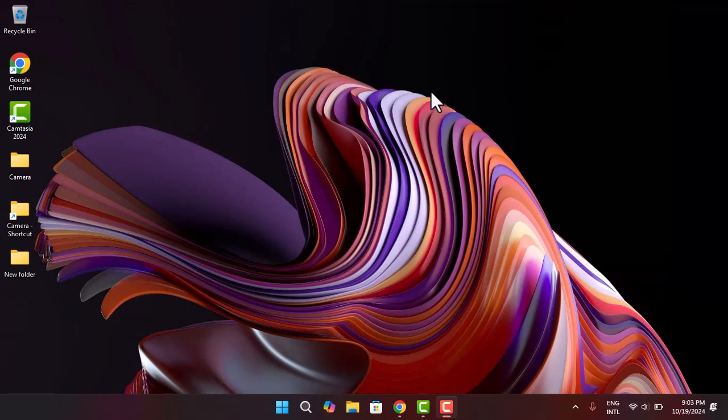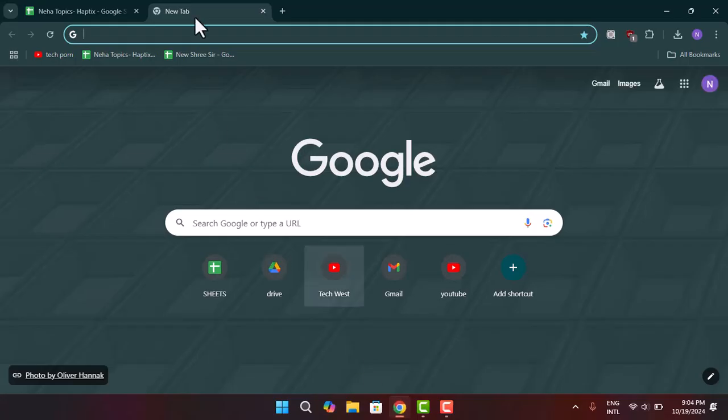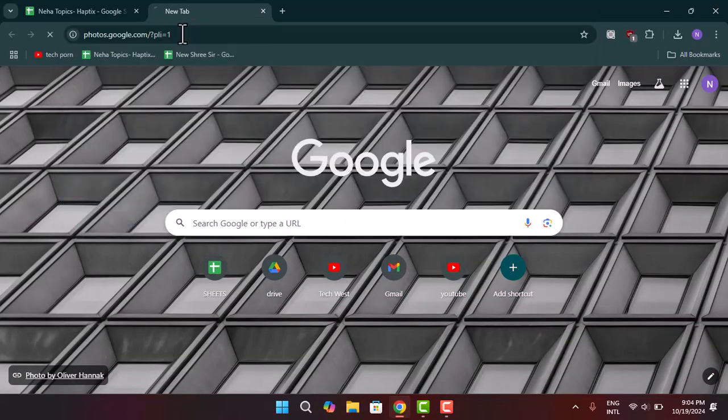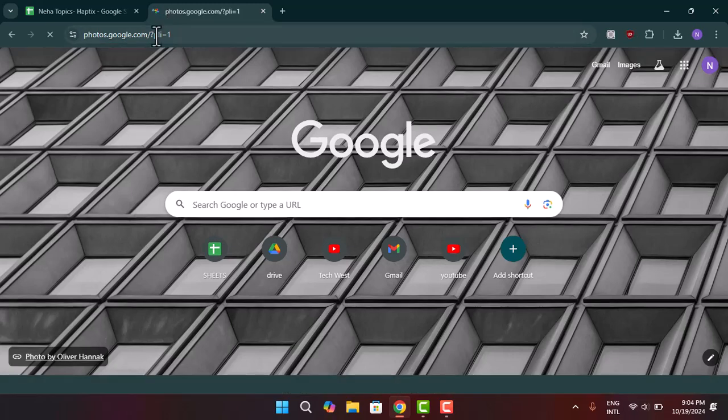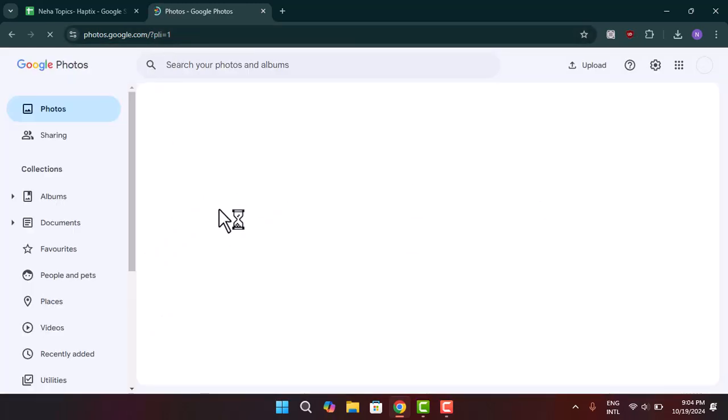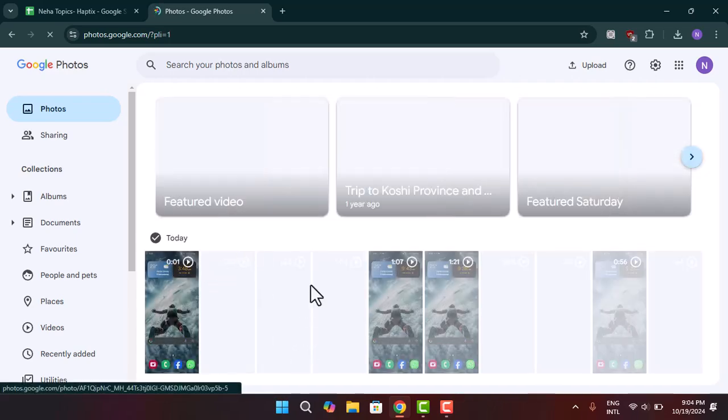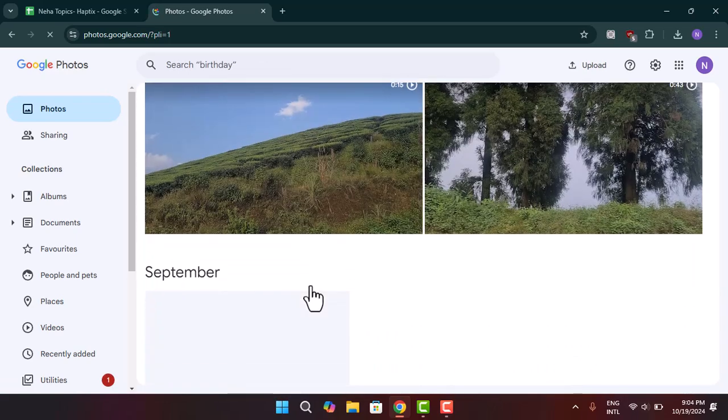Hi everyone, I'm back with a new tutorial and today I'm gonna let you know the ways to transfer Google Photos to external hard drive. For that, open up a browser and on the web address bar type in photos.google.com. When you locate photos.google.com, from here you need to download the photo that you wish to add to your external hard drive.